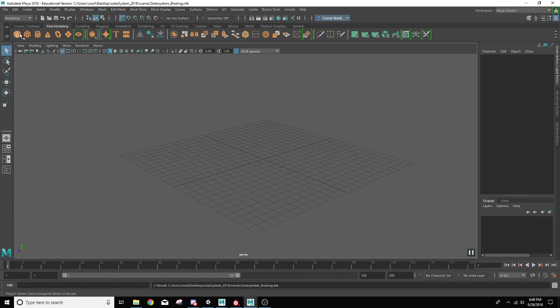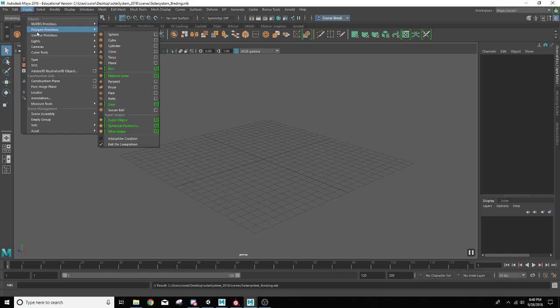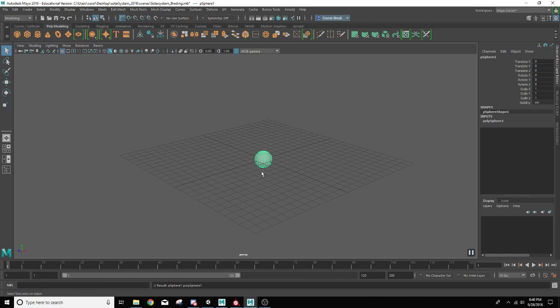You can click on the shelf over here. You'll see there's a sphere, and it'll drop in there. No problem. You can also go to the drop-down menus over here where it says Create, and it gives you all the options for different things you can create that is not necessarily on the shelf. So we can do sphere from here as well, or any of these other shapes. So I'm going to go ahead and hit sphere. Let's drop right on in there.